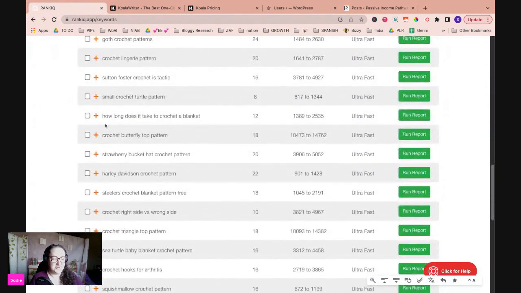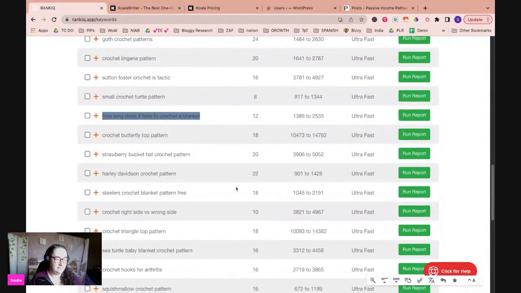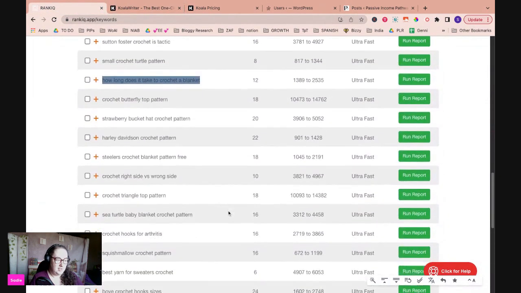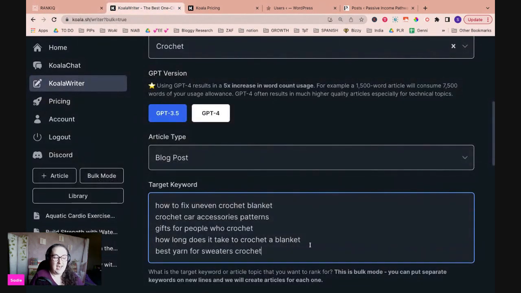How long does it take to crochet a blanket? That's a loaded question, but let's see how well it can do. And then we'll do one more, and let's just say best yarn for sweaters. I'm not the expert on this topic. I have no idea. So I'm just popping these in here.